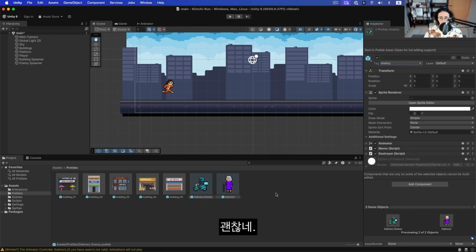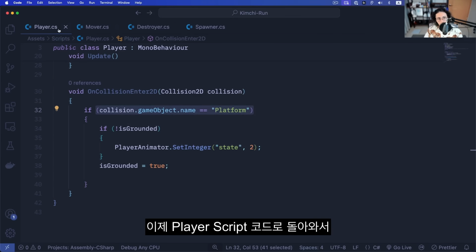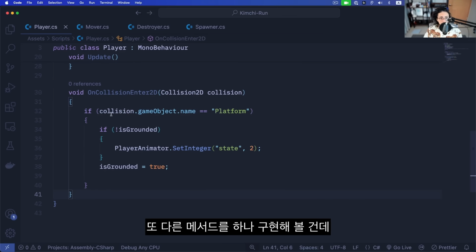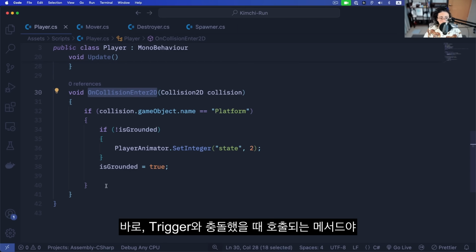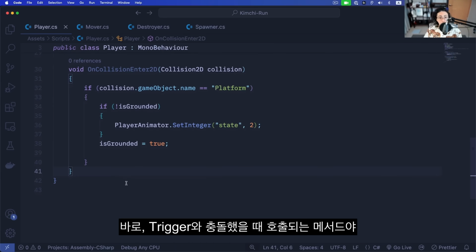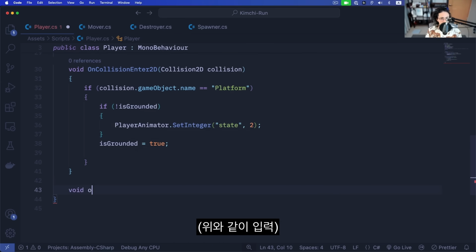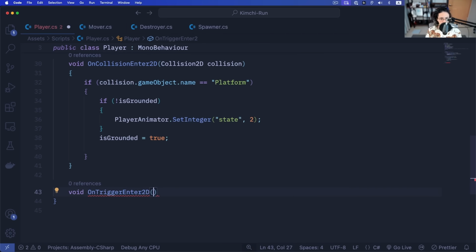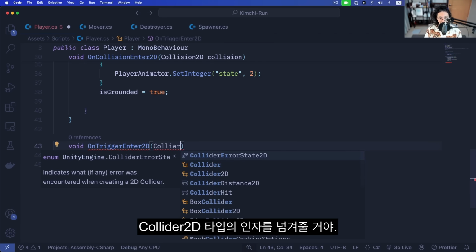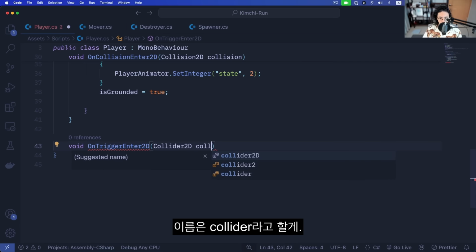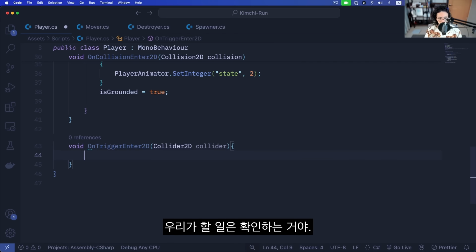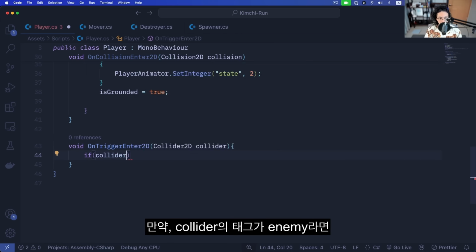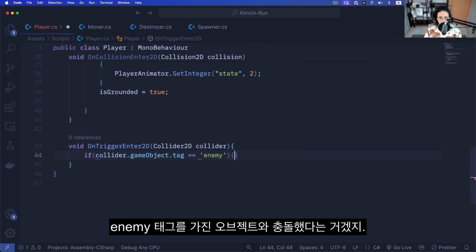All right. Cool. So now in our code we can open our player, and here we're going to implement another method that is called when we collide with a trigger. So we're going to say void OnTriggerEnter2D. Here we're going to receive the Collider2D that we just collided with. So we say collider. All we have to do is check: if collider.gameObject.tag equals enemy, that means that we just hit an enemy.